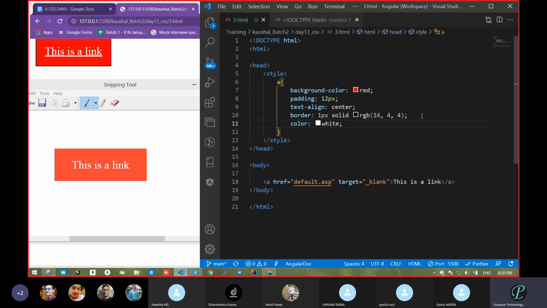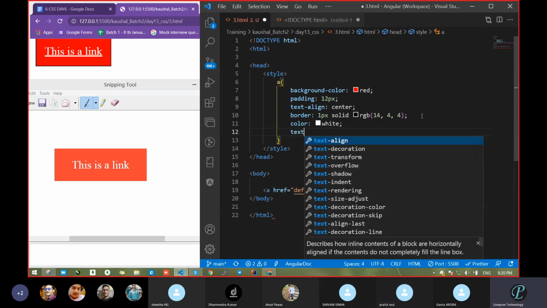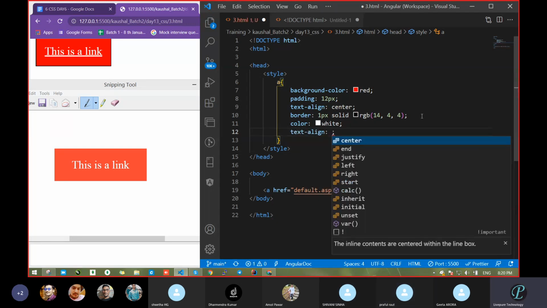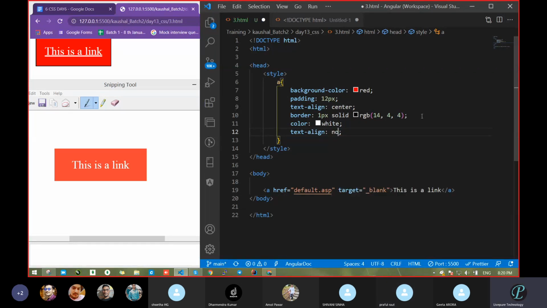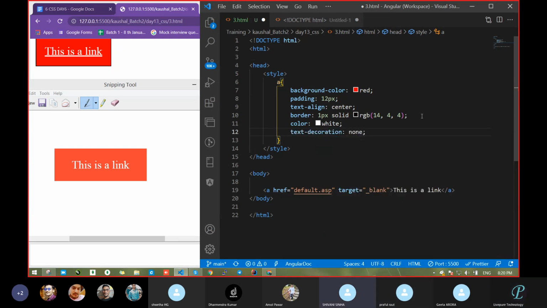Praful, tell one tag. Sir, take text decoration none. Wow, super. Everybody was playing single, you came with a full shot. Sir, take a text alignment. Sir, take a shorthand padding. Shorthand padding.